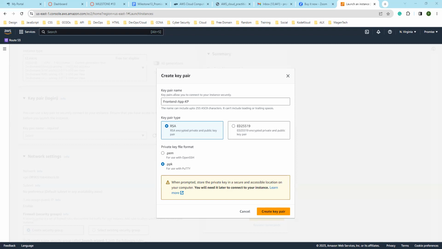But for that one, which private key format would it accept? Is it .pem or .ppk? For WinSCP, it's .pem. Okay.